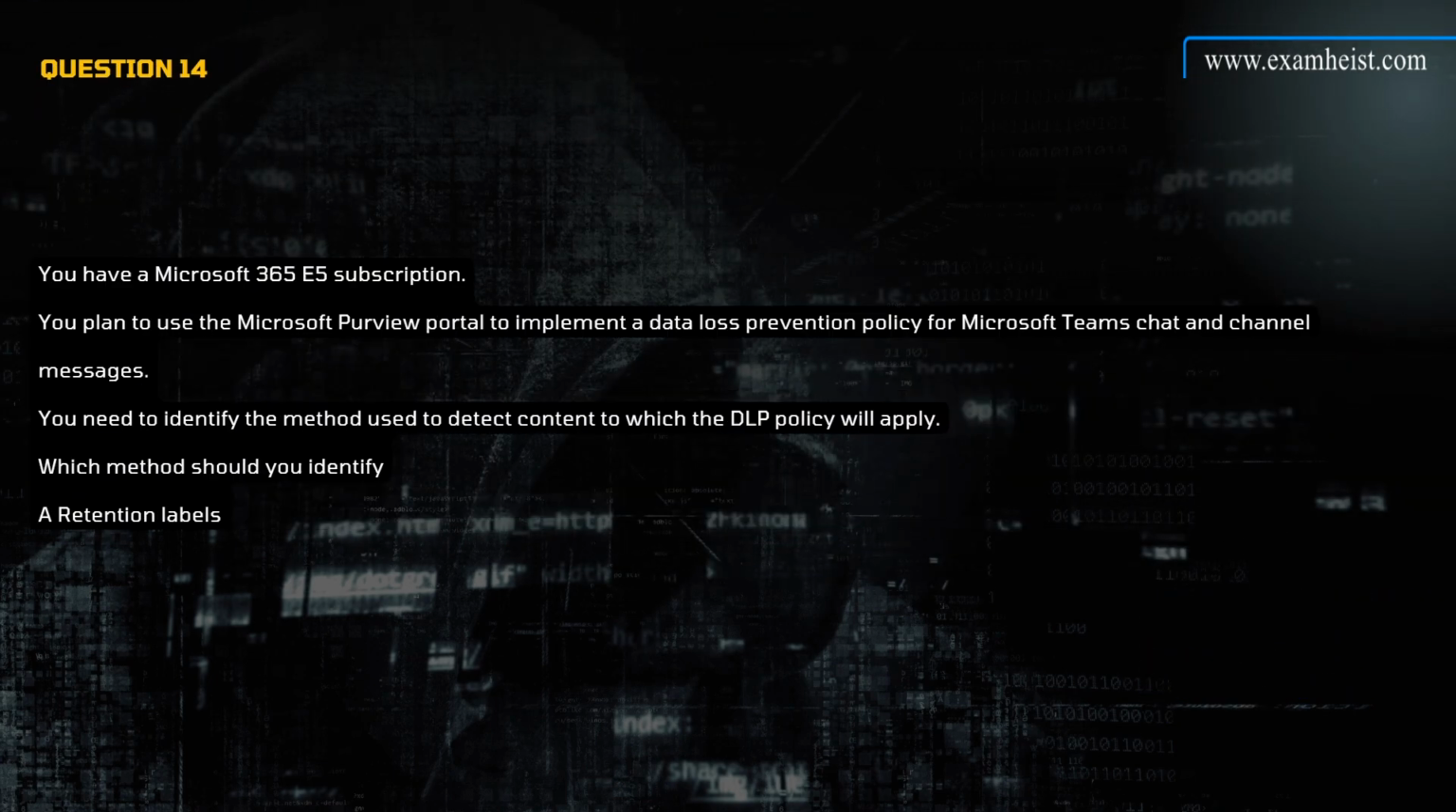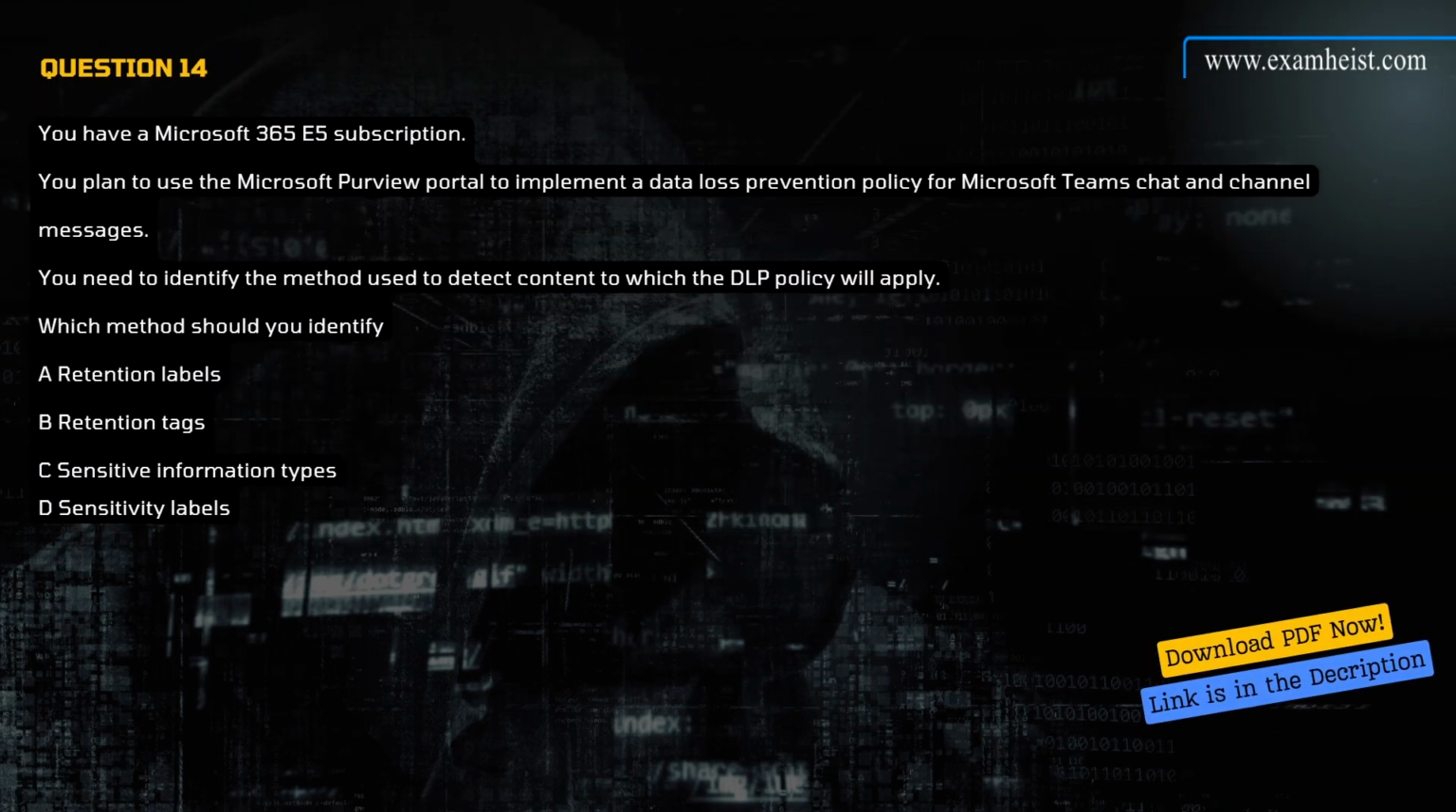Question 14. You have a Microsoft 365 E5 subscription. You plan to use the Microsoft Purview portal to implement a data loss prevention policy for Microsoft Teams chat and channel messages. You need to identify the method used to detect content to which the DLP policy will apply. Which method should you identify?